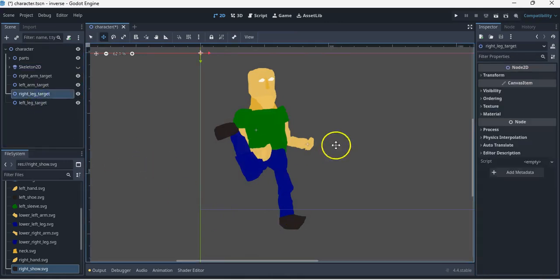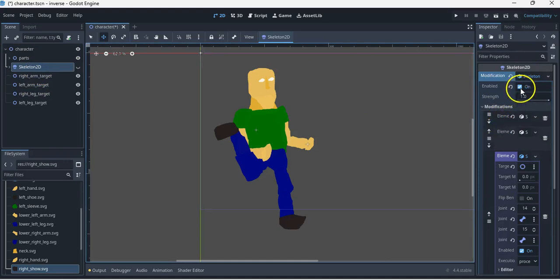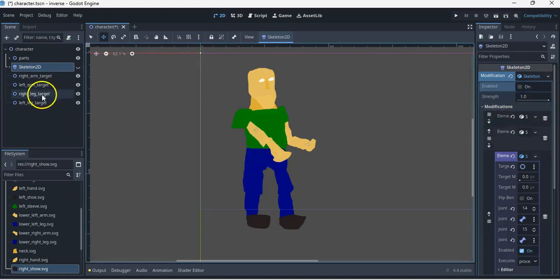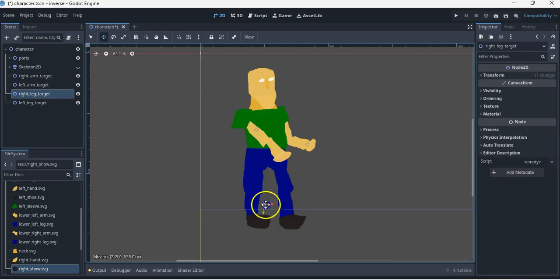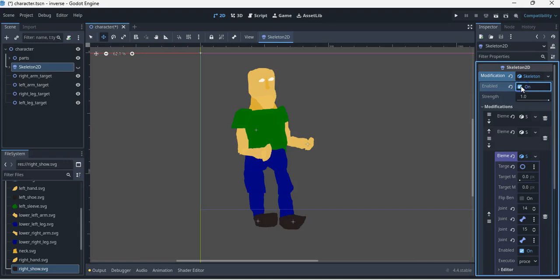Oh, probably should have moved that into place first. So just like the last one, I'm going to go in and disable that, and grab that right leg target and move it down here by the shoe, where it seems like a logical place to make that connection. And while I'm at it, I'll go ahead and move the left leg target down to the spot it needs to be eventually anyway. So select back to the skeleton, enable it.